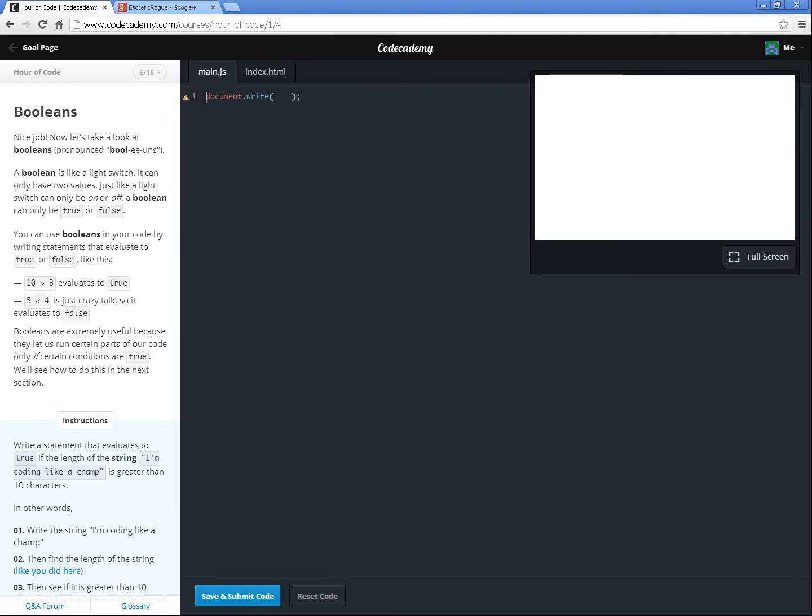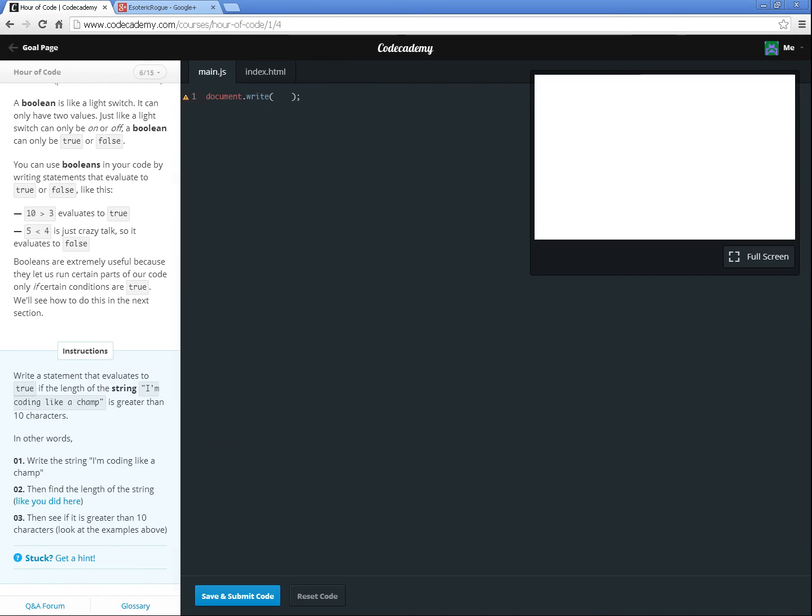Write a statement that evaluates to true if the length of the string "I'm coding like a champ" is greater than 10 characters. Yeah, it's a little... We didn't talk about formatting blocks or anything yet. It's really taking a big leap here. Document to write, yeah. I'm coding like a champ. Why is there no exclamation point? That evaluates to true.